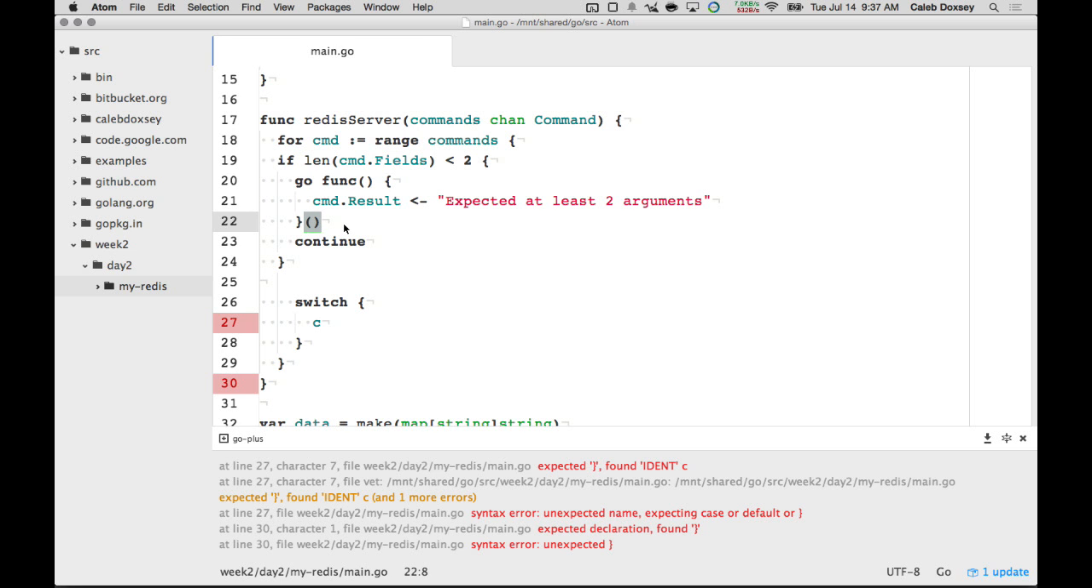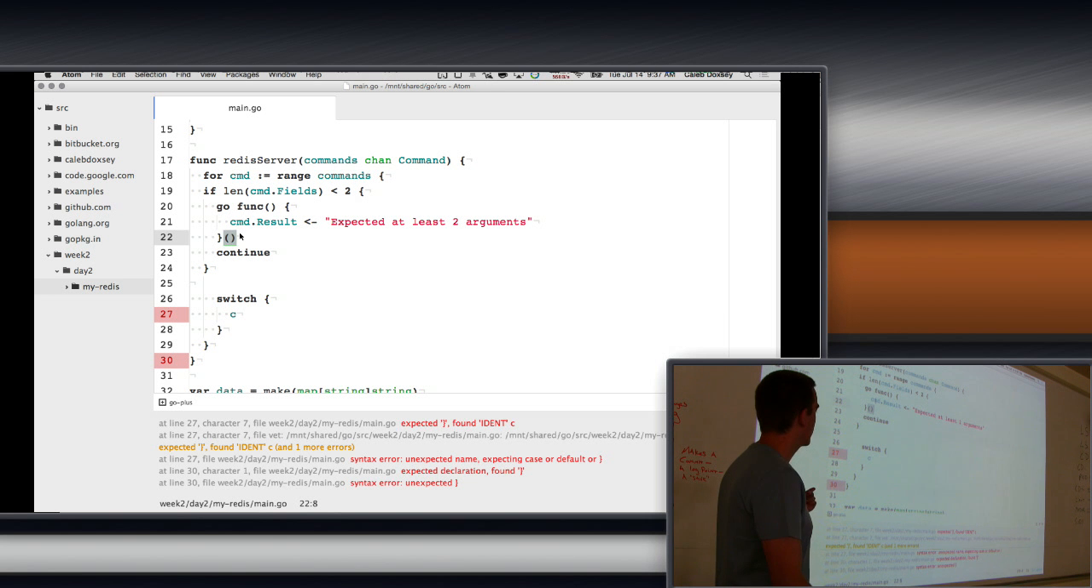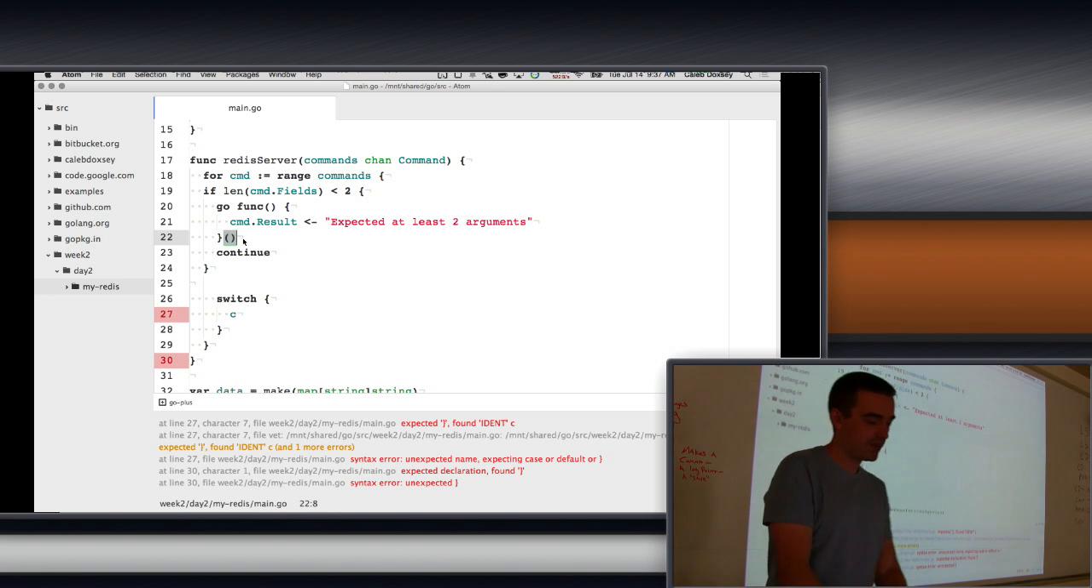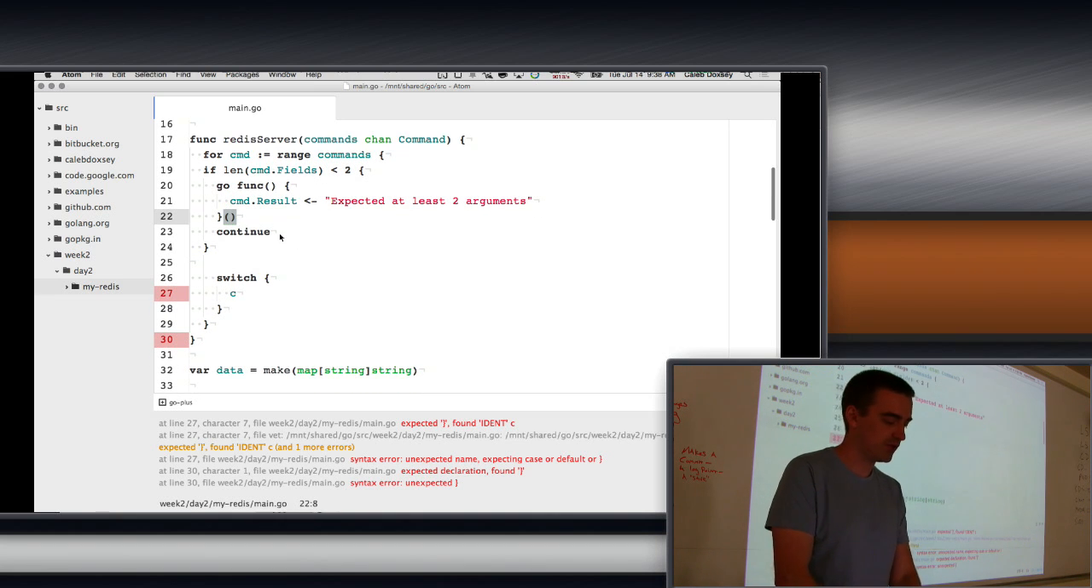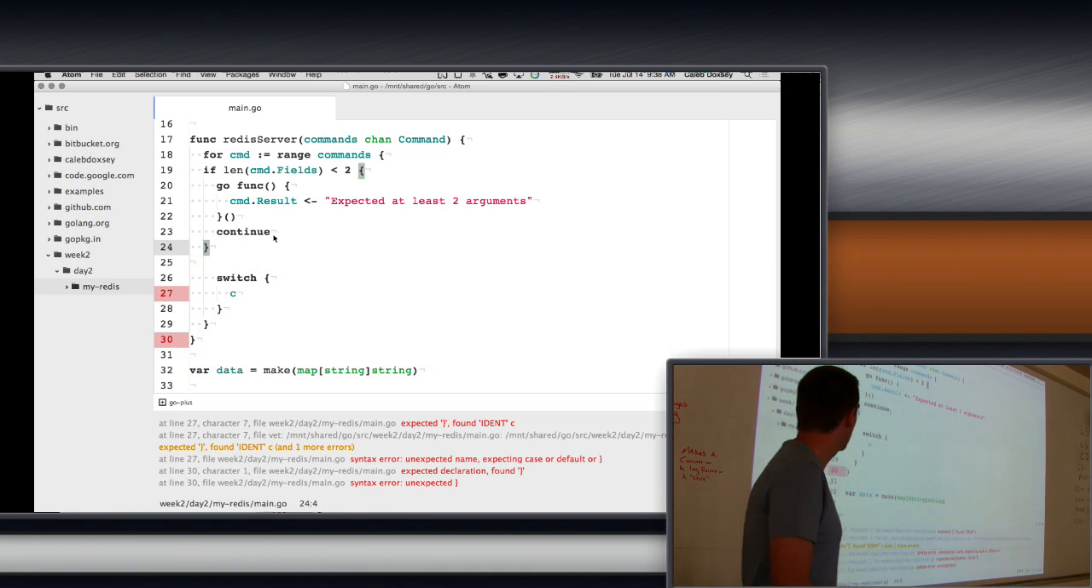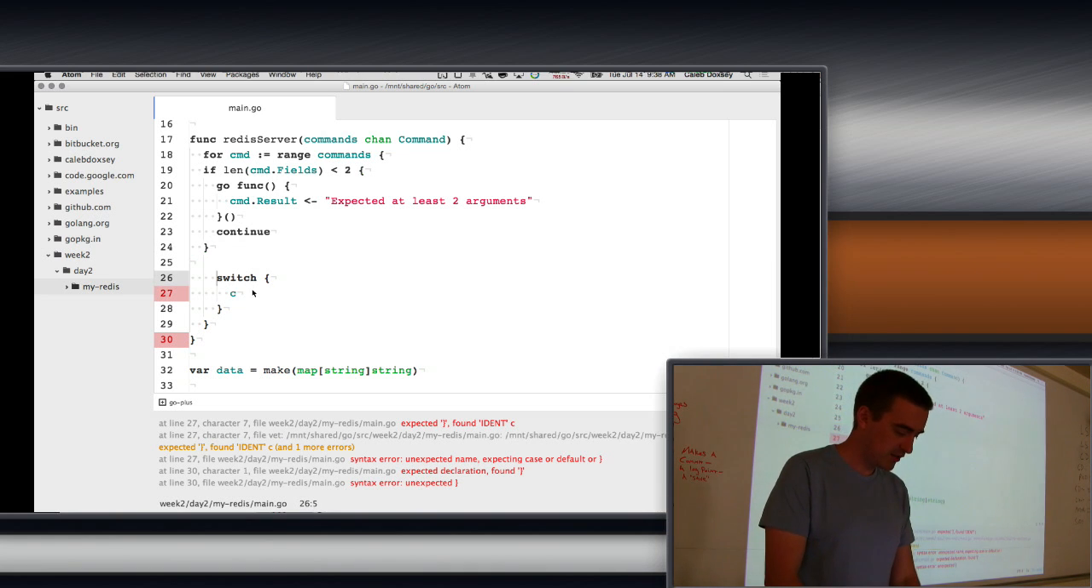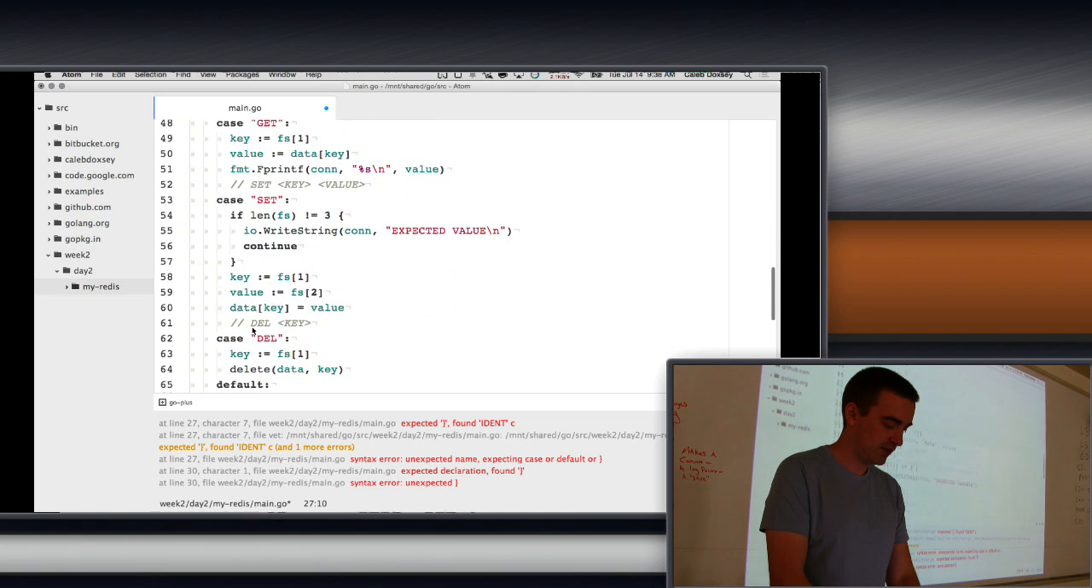I could do it the other way, but then I'm waiting, and I could potentially be waiting on a slow listener. This way, I don't have to wait. The other way we could do that is with a buffered channel, but I'll do it this way first, and I'll show you the other way. Then we'll go back to the loop and handle the next command. So switch on command dot fields 0, and then we'll put our cases here. Our get, set, and delete will come up here.